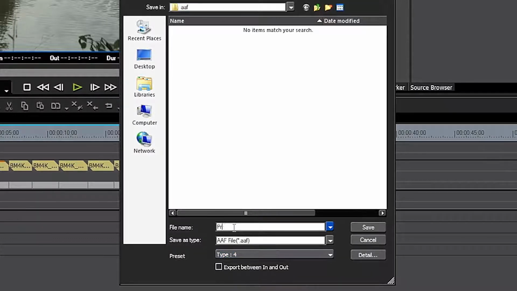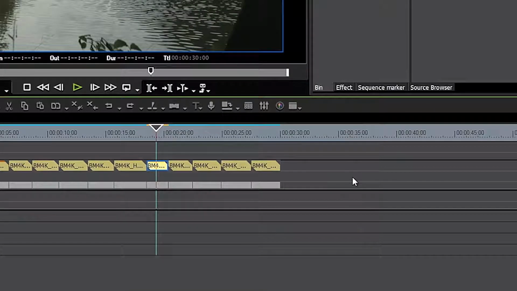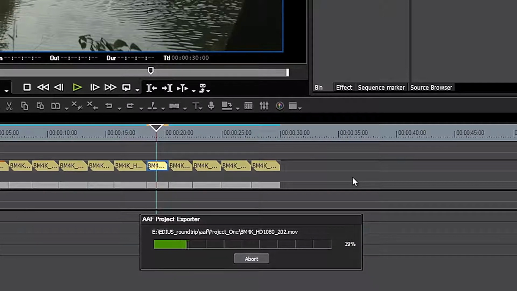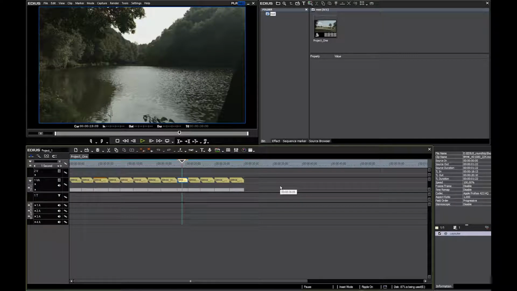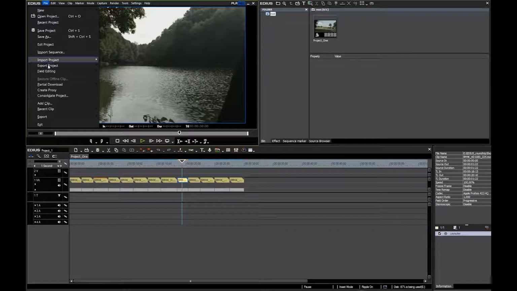Save the AAF file. With this preset, EDIUS Pro also creates copies of the source files and stores them in a folder with an identical name as the AAF file. The preset can be modified if we don't wish to make copies.